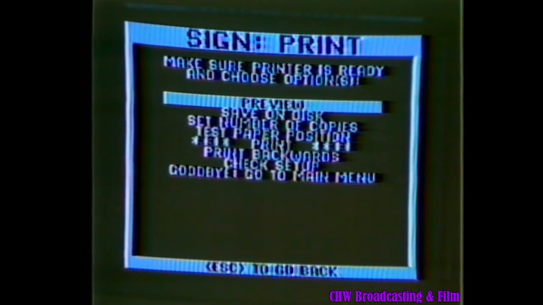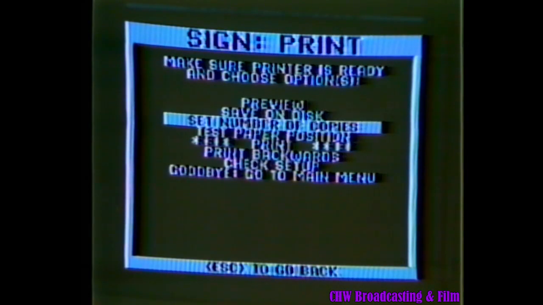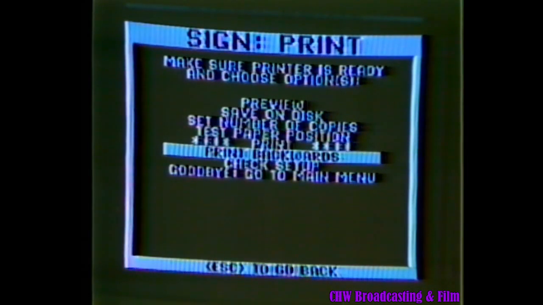There are many choices we have now that students can use. One, for example, is we can save this on a disk and use it later on. We can also decide how many copies we want. And we can also print this backwards. A lot of students immediately ask the question why you would want to print something backwards. And the answer usually is that if you want to put it on a t-shirt, you would have to print it backwards so that you could then later on iron it and then have a t-shirt with whatever picture or design you might have made.